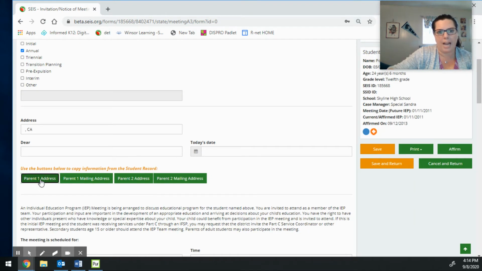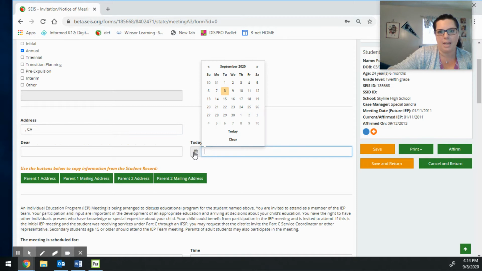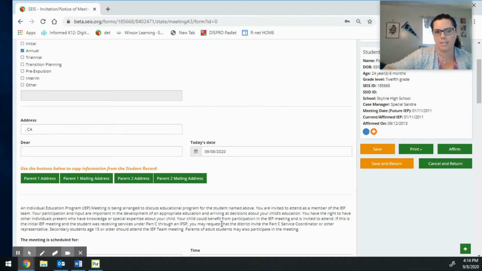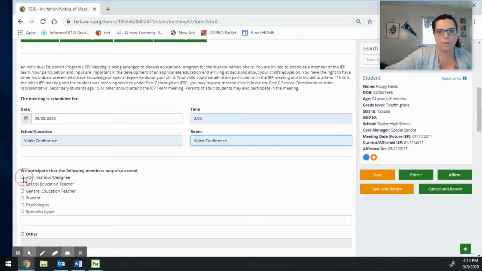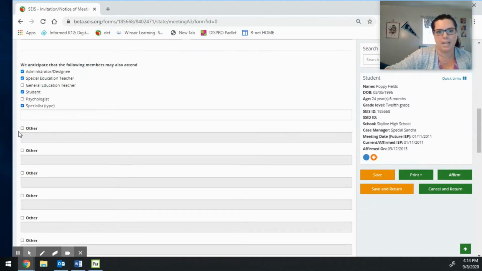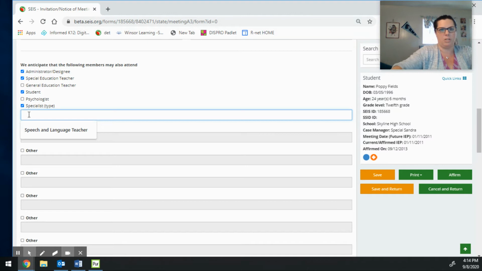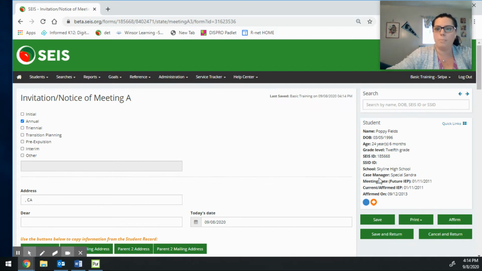And I would use parent address 1. This will automatically populate all of the address information. This is a test site, so it didn't do that, but it would put the student's entire address, the parent's name, and then you would select today's date, the date we send the meeting home. Then we say when the meeting is scheduled for, put in the time of the meeting, the location, and maybe the room number. And you would list out all of the people that would be attending. If there were extra people attending, like a speech and language teacher, you would list that in here. And then you would click save. And you would send that home to let parents know when the meeting is.